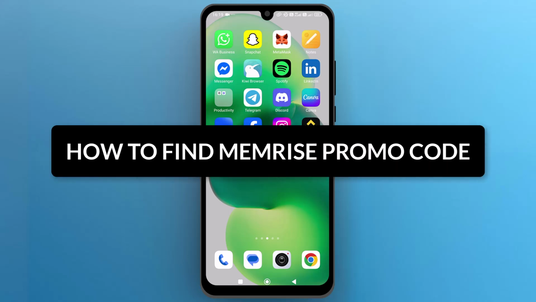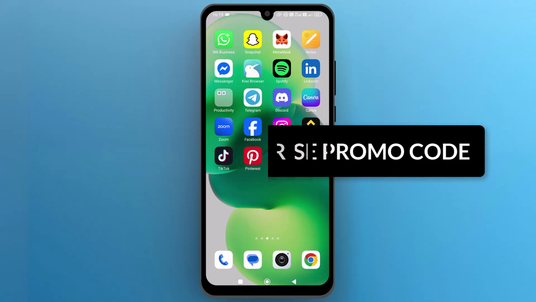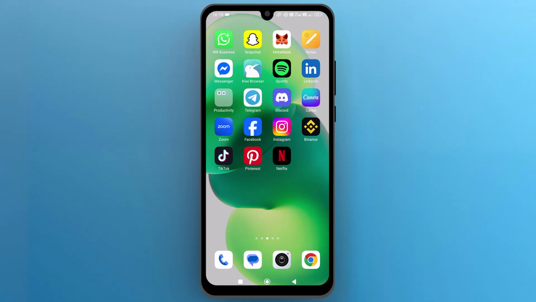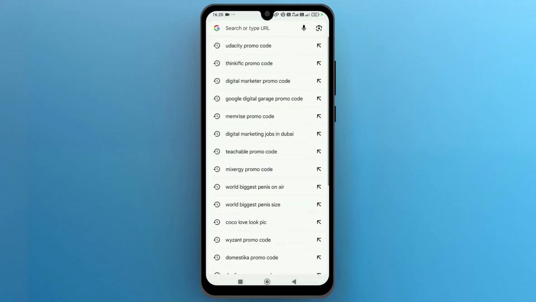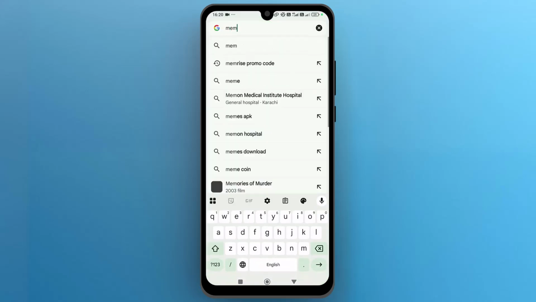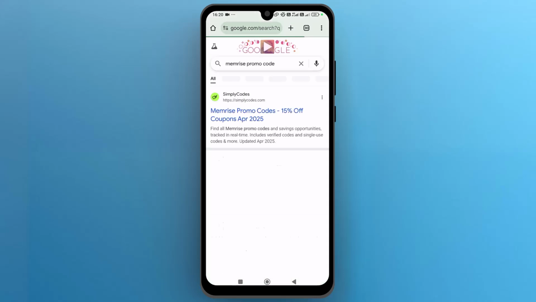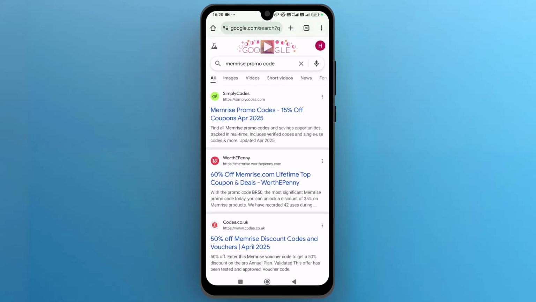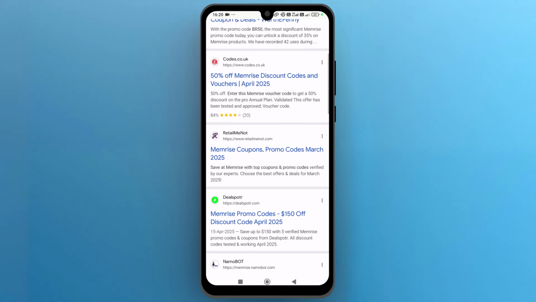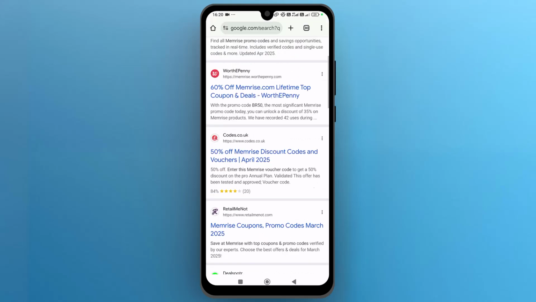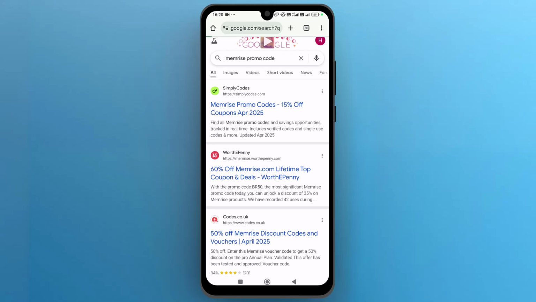How to find Memrise promo code? First of all, let's navigate and open a web browser that you use for searching. Once you are in, use the search bar to find the Memrise promo code. Once you get the search results, scroll down to find a website that provides best deals on Memrise. Once you find the website, click on the URL to open it.